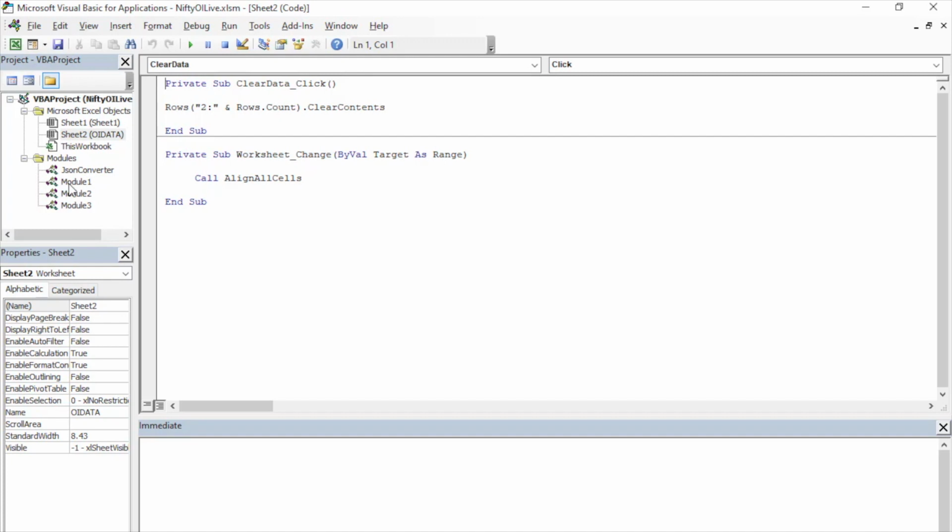Now to the modules. We talked about the JSON converter.bas module and how it helps parse the complicated JSON data in a previous video. In case you missed it, you will find a link to it in the description section below.